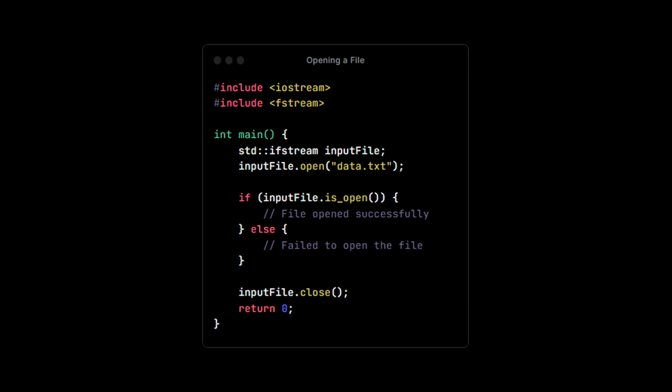Opening a file. To work with a file, you first need to open it. The ifstream class is used for reading from a file, and the ofstream class is used for writing to a file. You can also use the fstream class, which allows both reading and writing. Here's an example of opening a file for reading.